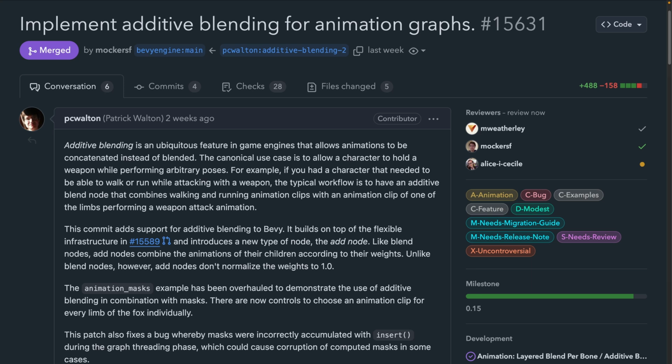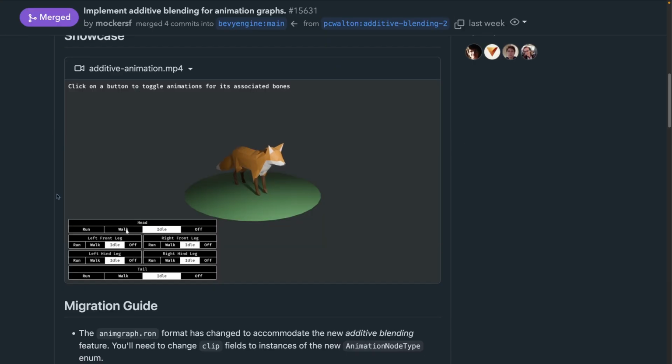And what I think might be the most easily visible addition to Bevy's repertoire, 15.631 introduces additive blending for animation graphs. This is the feature that was the last requirement to enable functionality like a walking animation and a sword swinging animation at the same time affecting different bones. The animation masks example has been updated, so definitely go take a look if you're interested in this feature.